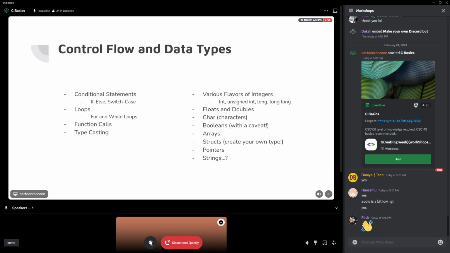You have characters, which are actually separate from strings. Characters are just individual characters, and they take up 1 byte. And then you have booleans with a caveat. I'll cover that later. You have arrays, or in Python you know them as lists. And these are actually much more different from Python lists, and you'll see why later. You have structs. These are the closest thing you'll get to classes in C. They allow you to create your own clustered data, create your own types.